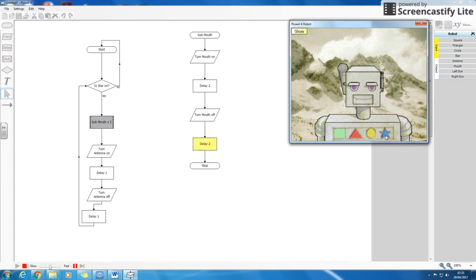Now if I take the star off, once it's run through this code, it will stop itself. It's checking, is the star on? No. So that is how you do a subroutine, or sometimes it's called a sub-procedure.